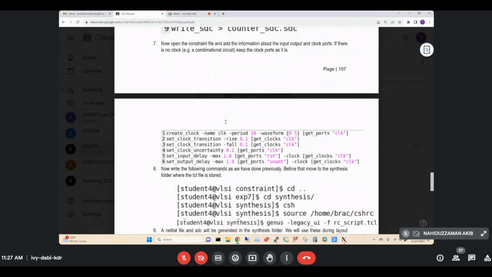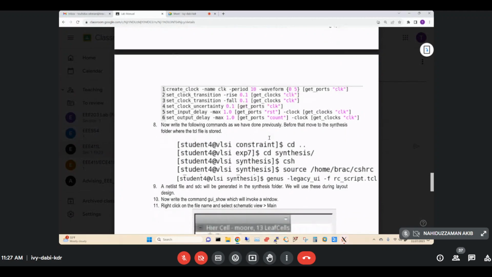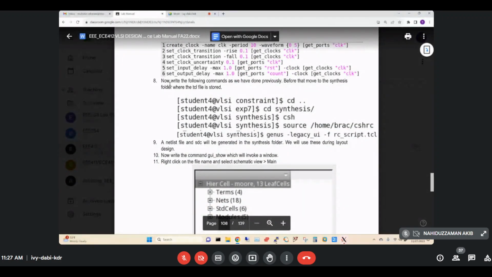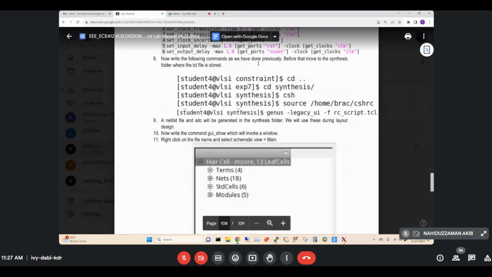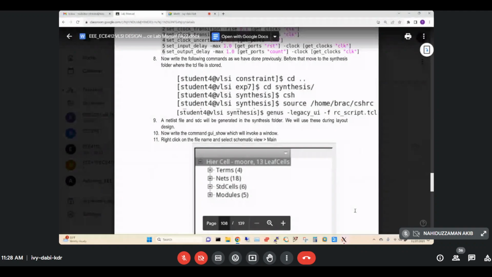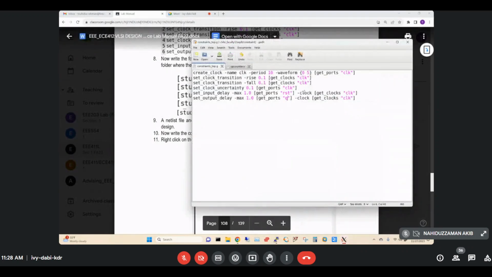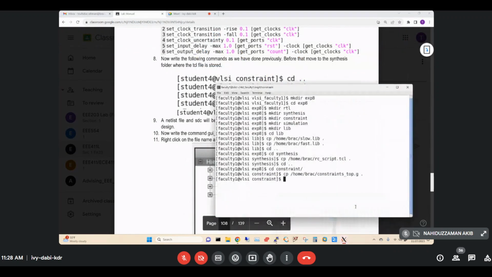So let's take a look at what we have here. As you can see, we modified the name of the output pin from count to Q. So let's go to step number 8. Now write the following command as we have done previously. Before that, move to the synthesis folder. All right, so now I think we're ready to run the code, simulate the code and check the output.